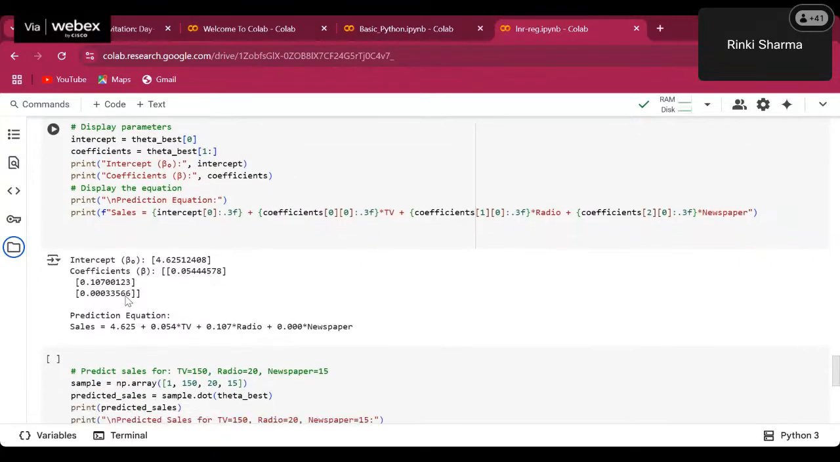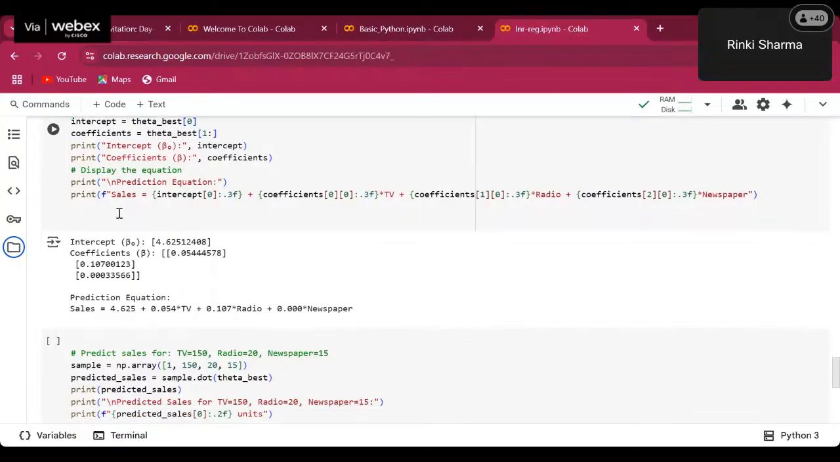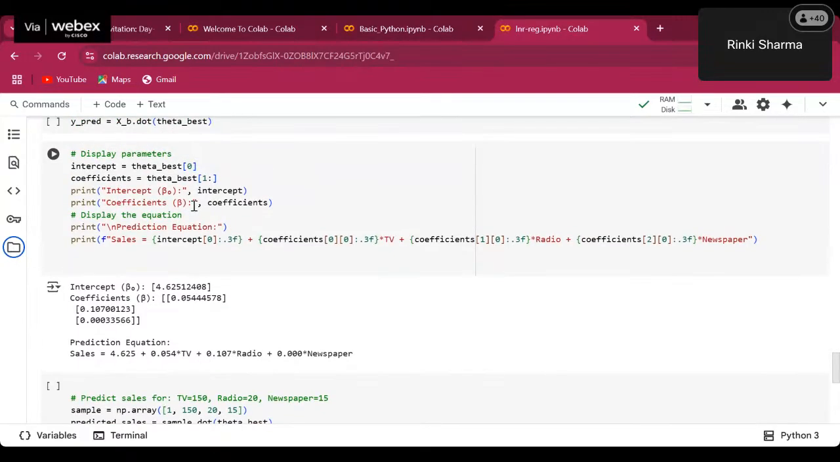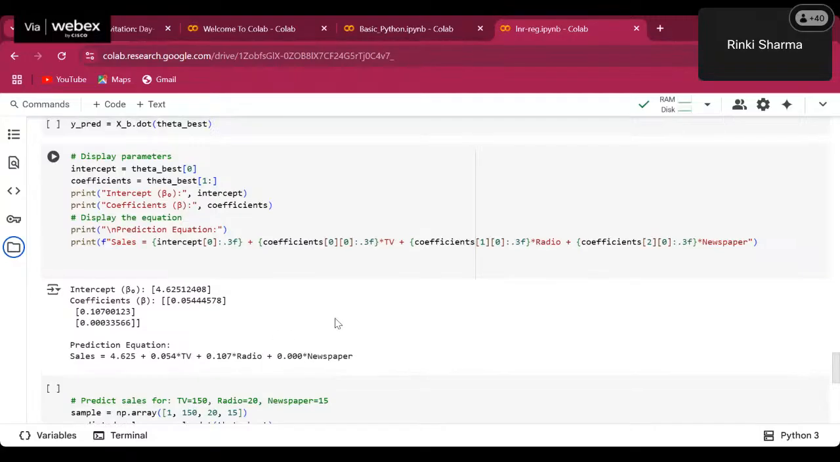The results are printed here, and the equation of prediction is shown here. Sales equals the intercept, which has been shown here, plus the coefficients: the first entry of the matrix will be the first coefficient, the second entry will be the second coefficient, and the third entry will be the third coefficient, for the variables TV, radio, newspaper.